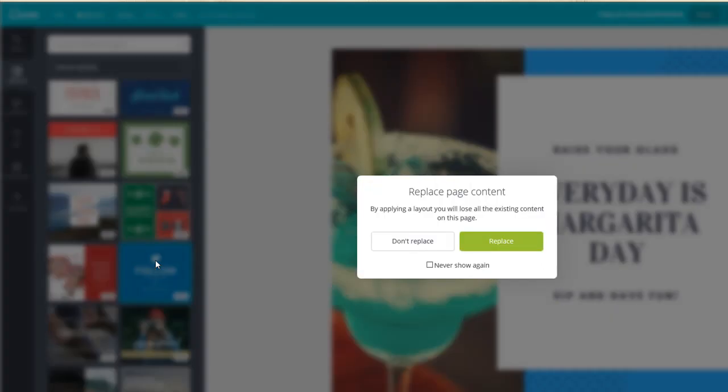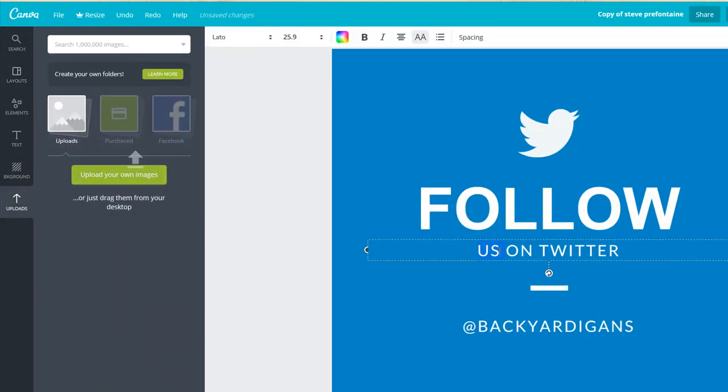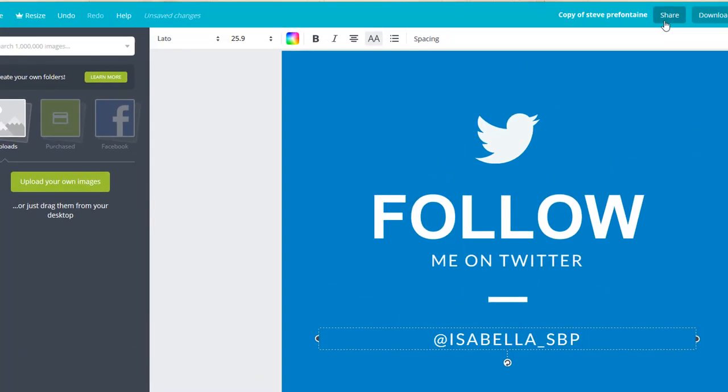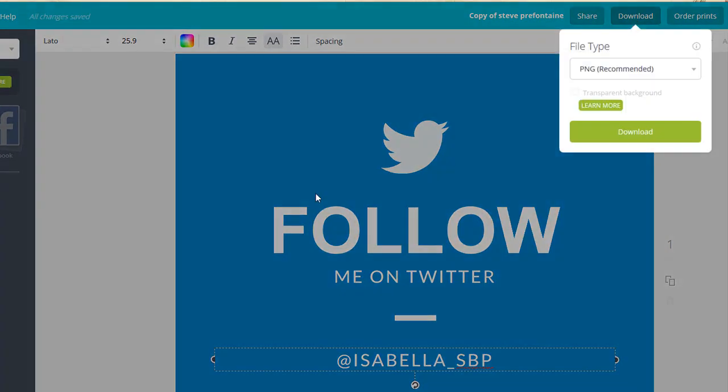If you want people to follow you, shoot, look at this. They've even got "follow us," and instead of saying follow us, follow me. Follow me on Twitter. And then you give your Twitter handle here. How easy is that? There's my Twitter handle. I've saved it. Now I can share it. I can download it. So simple.